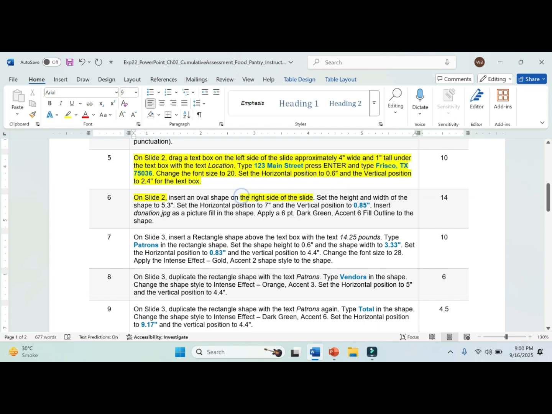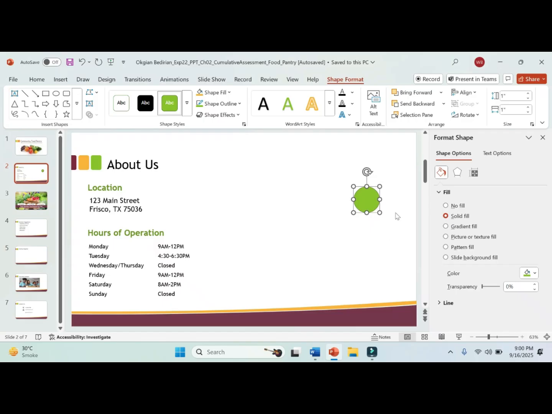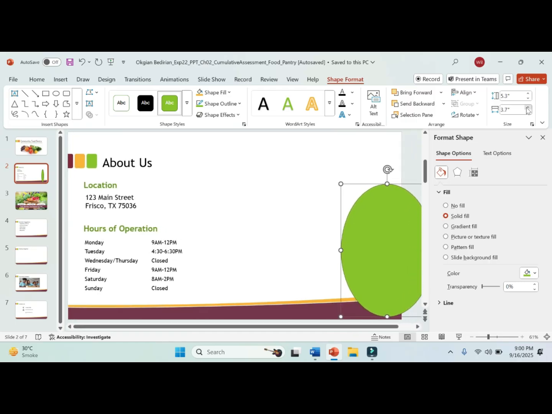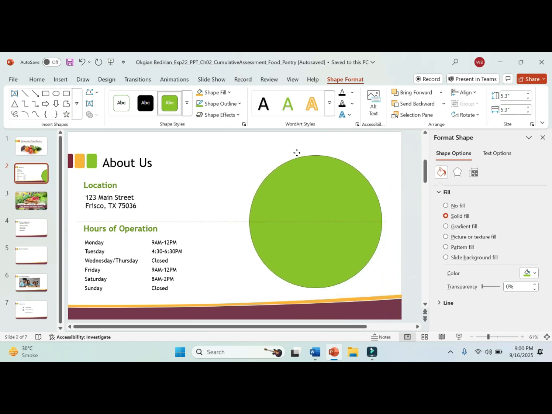Set the height and width of the shape to 5.3. We have to set both height and width to 5.3. So here is the height. We have to change the height from here to 5.3 and width also to 5.3. We will later on set out the position of this box too, so that it may fit on the slide. Just drag the box here.